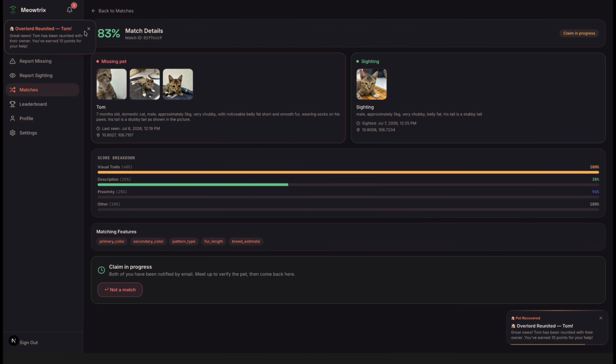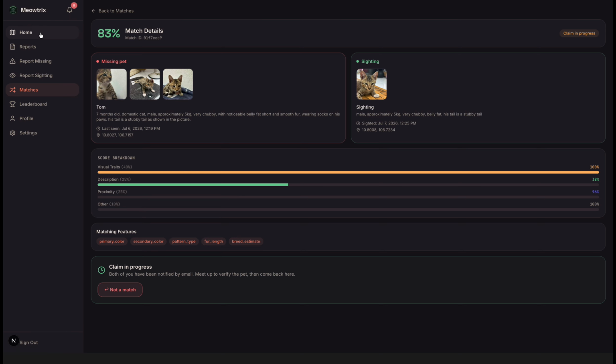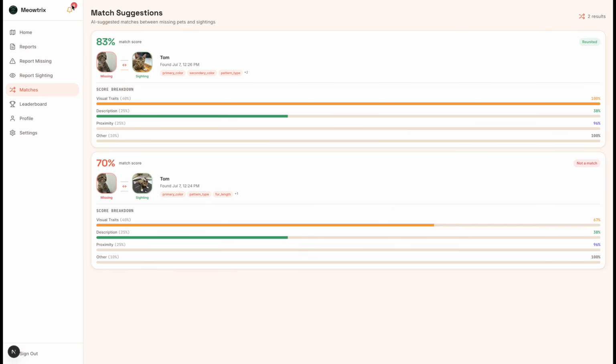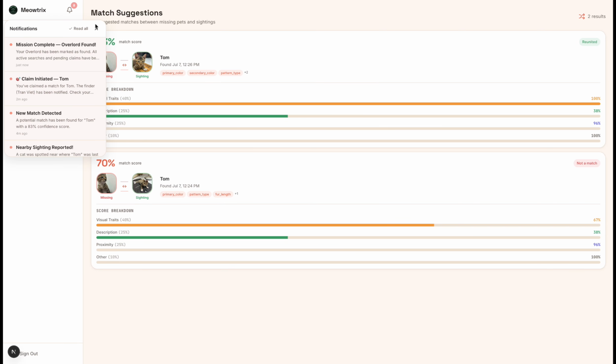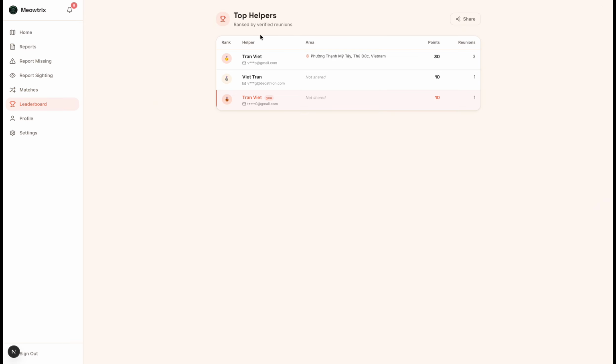Okay, notification sent, pet reunited. And one more important thing: after a finder helps the owner find the pet, he will get 10 points added to this leaderboard, and they can be rewarded after that.